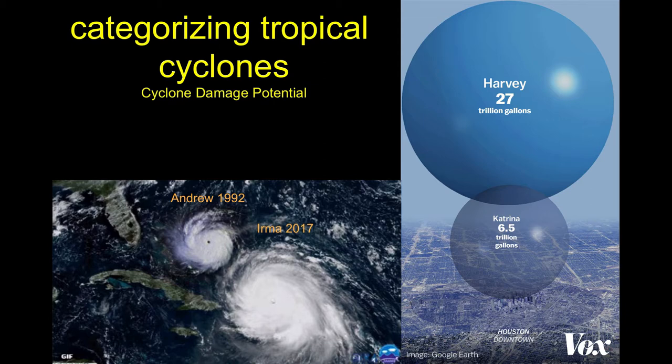Katrina, major damage. We'll talk in a second about some of the damage that Katrina did, but hugely impactful. But Harvey, if we're just talking rainfall, orders of magnitude, crazy more rainfall. So all that stuff can be sucked into the so-called cyclone damage potential. And that's probably going to be a more useful indicator for the technical folks for looking at what these hurricanes are doing. Cool? Questions?